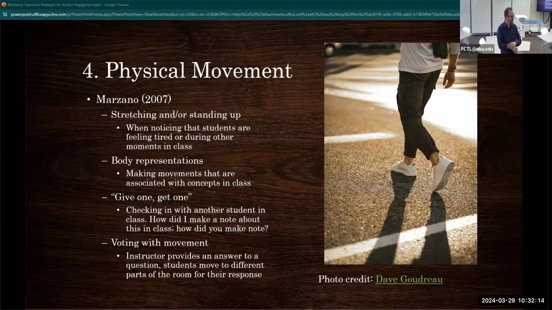And you could fill in the blank with anything and come up with different types of responses or Likert statements or whatever, and say, we're just going to go to different sides of the room. And that's physical movement. Students are engaged by doing something, they're moving around. So just another idea.